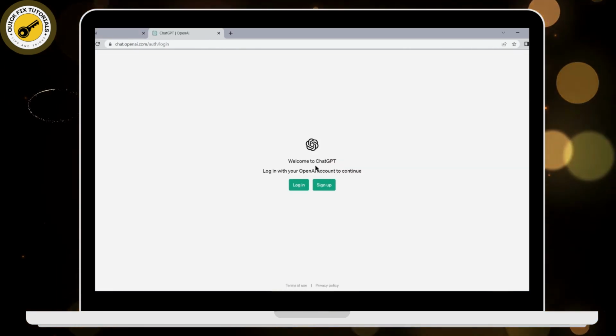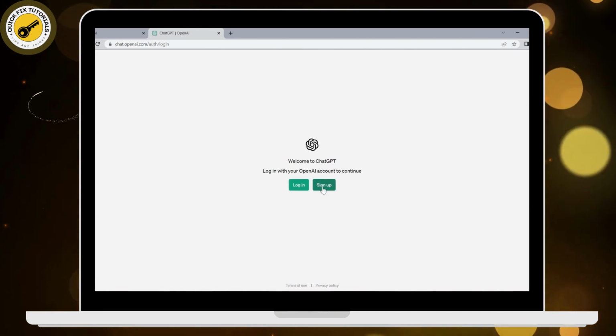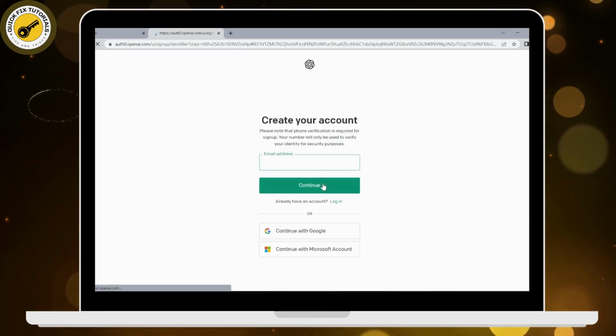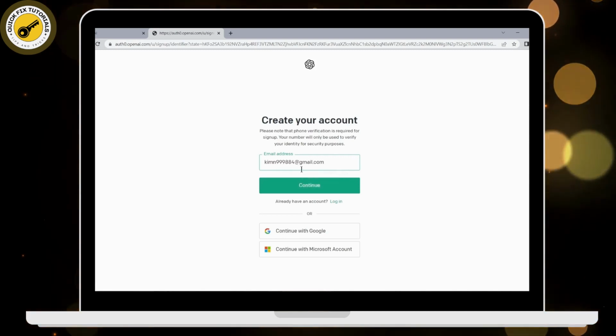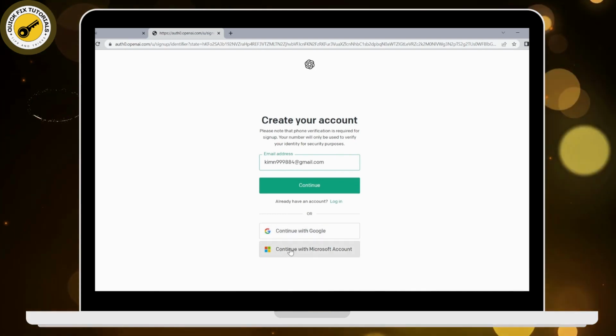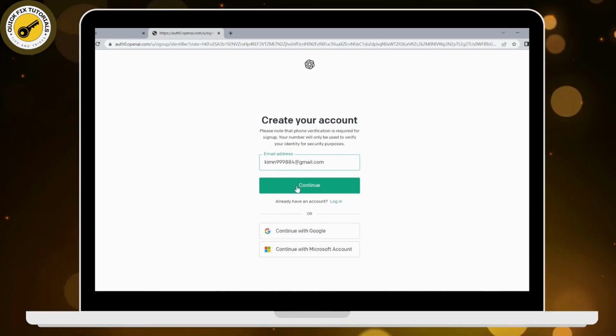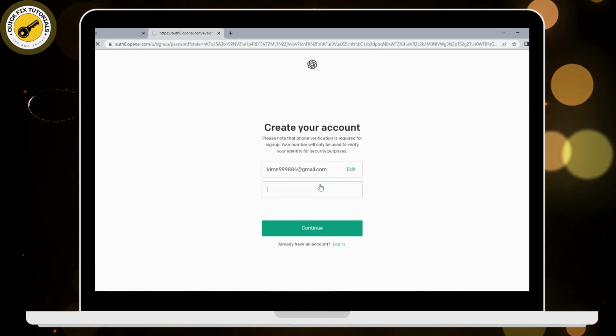Click on that. And you will have two options here. So to create an OpenAI account, click on sign up. And you can enter your email address. But if you don't want to do this, you can also continue with Google or you can also continue with Microsoft account.